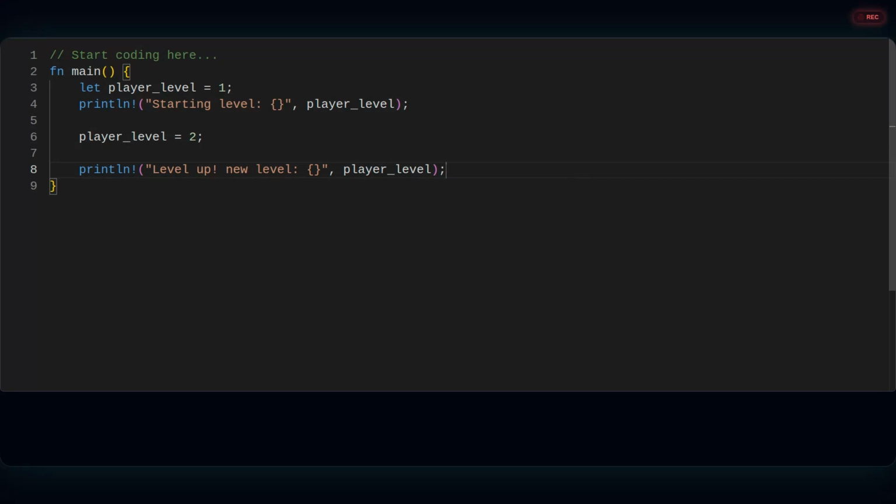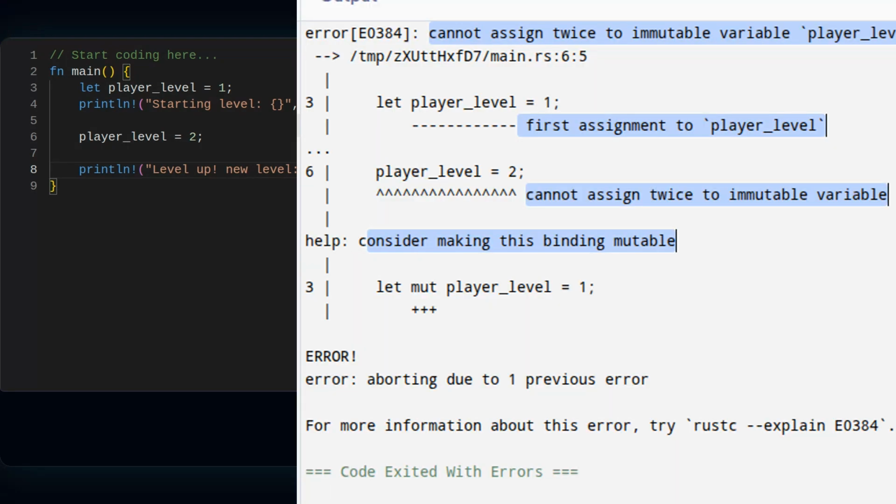Now that our code is written, what do you think is the next logical step? If you guessed executing the code to see our player level up, you are on the right track. Let's see what the compiler has to say about this. Whoops, we got an error. It says, cannot assign twice to immutable variable player level.